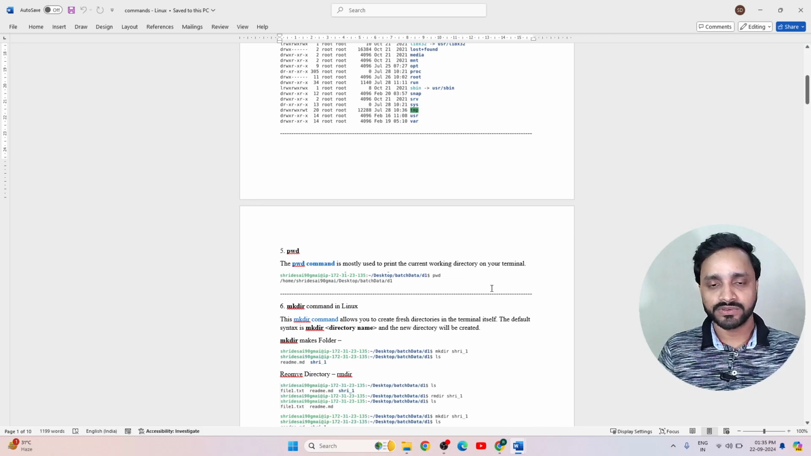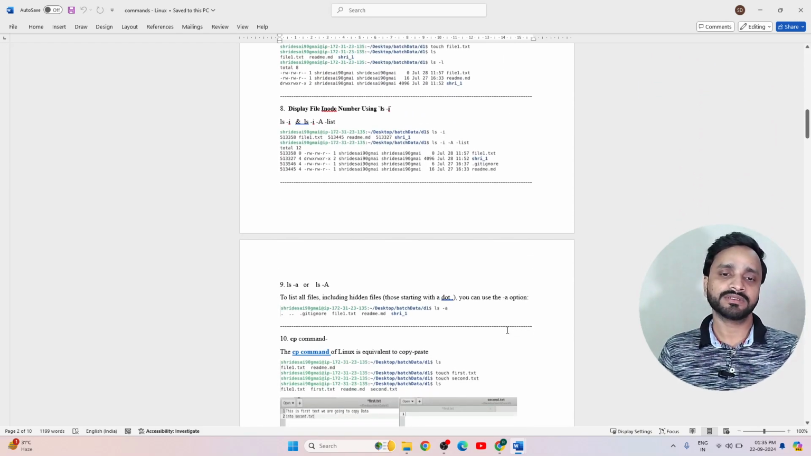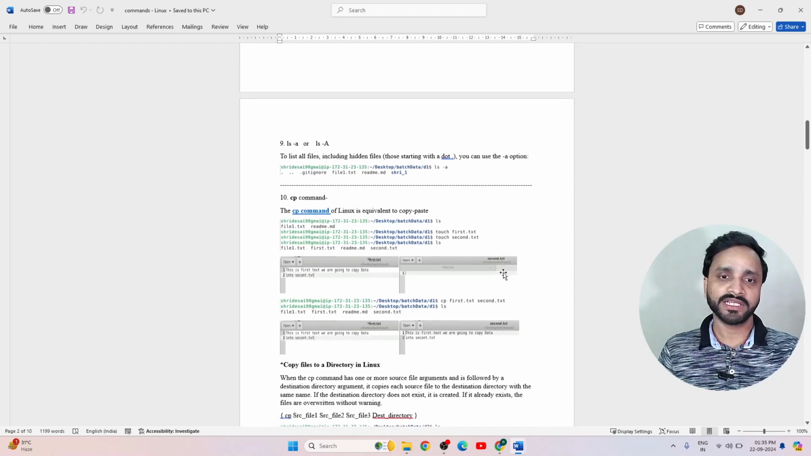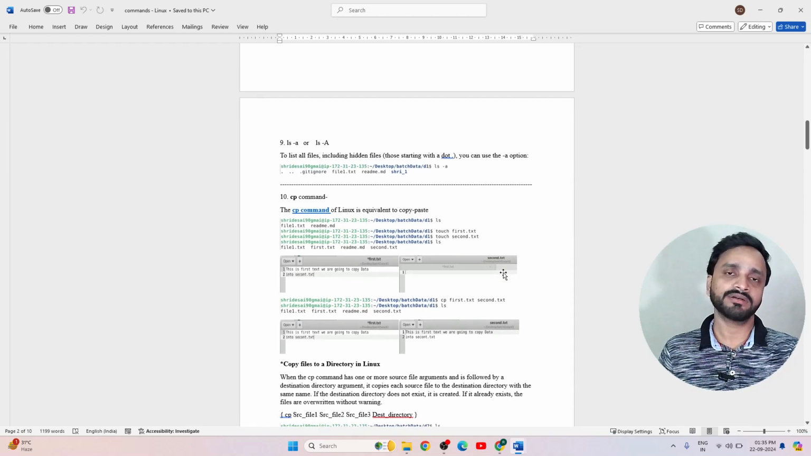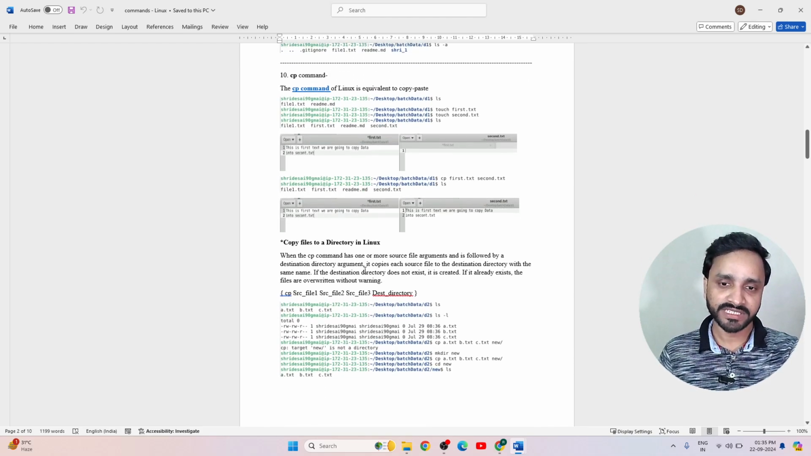So go to my Git repository and fork it. I have provided information on how to fork. Use all these commands with proper explanation. You can do different things with cp also. See here how to read information inside a file and copy text from one file to another file. I provided the steps here. You can do all these things.